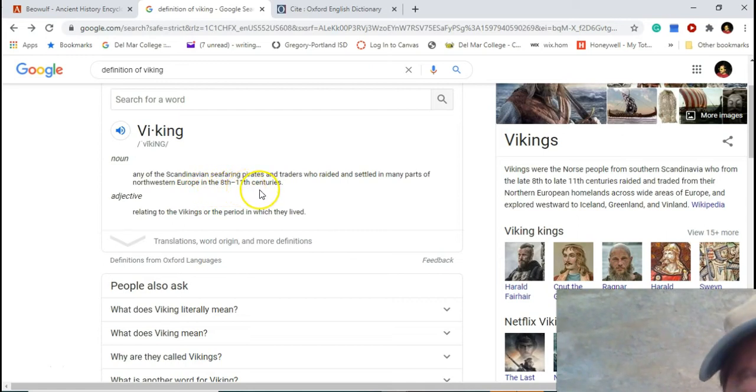All right, now I have to decide as a writer, do I want to quote this, or do I want to paraphrase it, or just put it in my own words? Let me think. All right, Scandinavian, that's good. I don't know if he was much of a raider, but he definitely settled, and he was definitely in Europe during the 8th and 11th centuries. So I think I'm going to put this in my own words. Now, where's my essay?